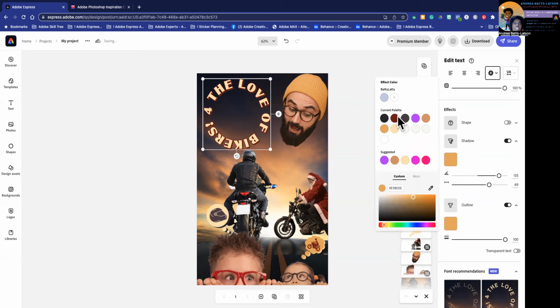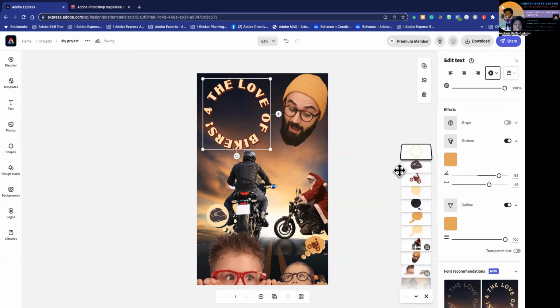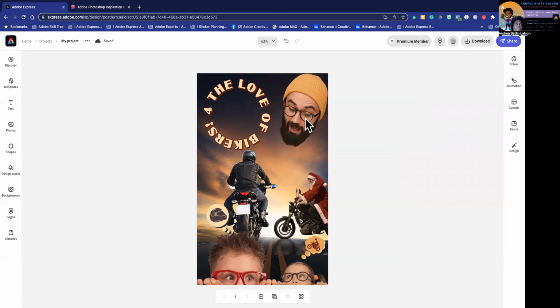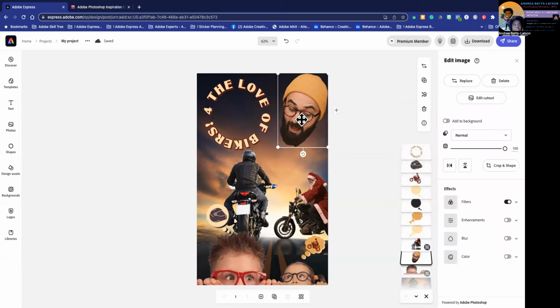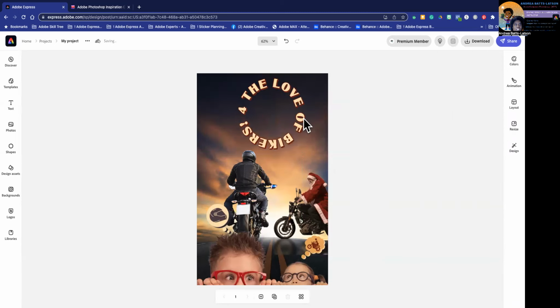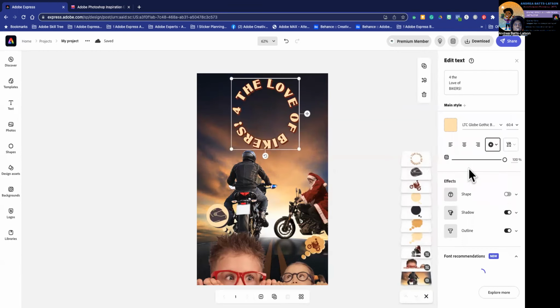Okay, so it is changing color. Sometimes Express doesn't show the color change, but it is changing the color, you've got to see it. There it is, red. Okay, so now for me, this is a bit busy, so I'm going to get rid of him. He was a good idea, but not for this one. Okay, so For the Love of Bikers, I can put this here if I like, and if it works, that's cool. If not, I can still play with that text, which is pretty awesome.